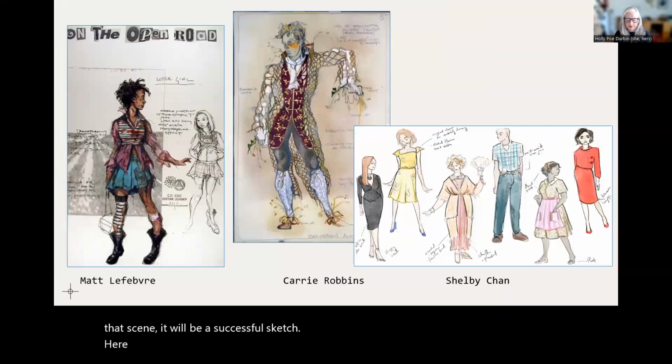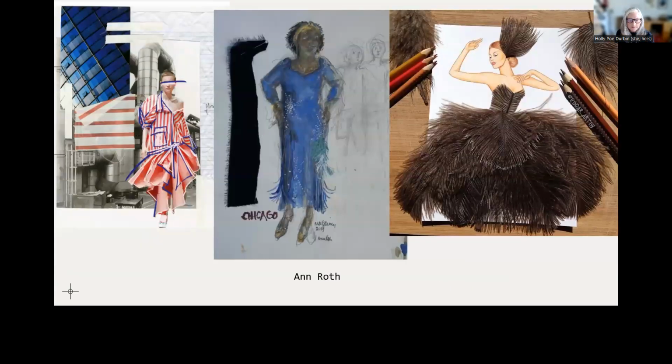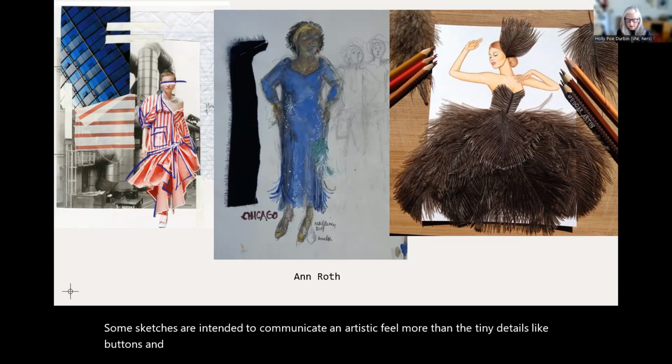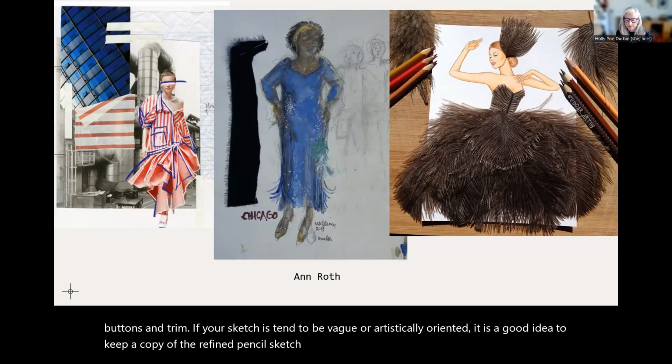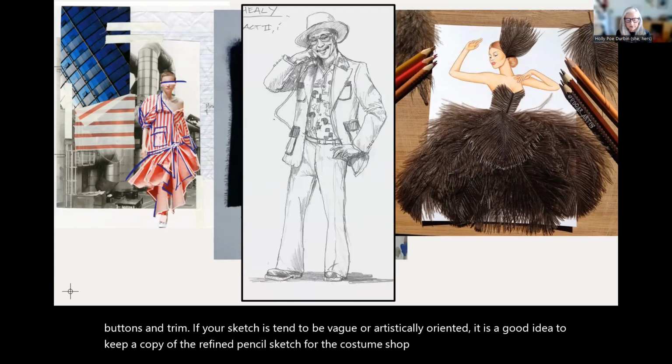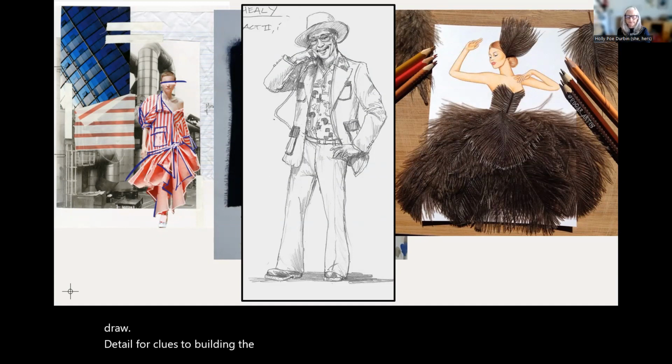Here are some examples by different designers, each with their own flair. Some sketches are intended to communicate an artistic feel more than the tiny details like buttons and trim. If your sketches tend to be vague or artistically oriented, it is a good idea to keep a copy of the refined pencil sketch for the costume shop. They respond much better to drawn detail for clues to building the garment.